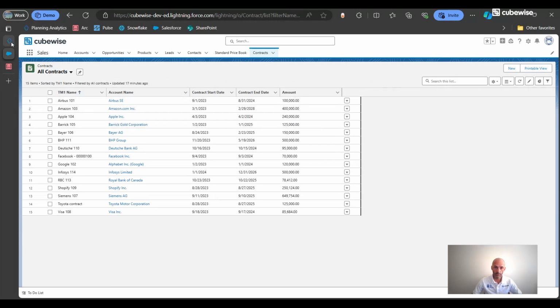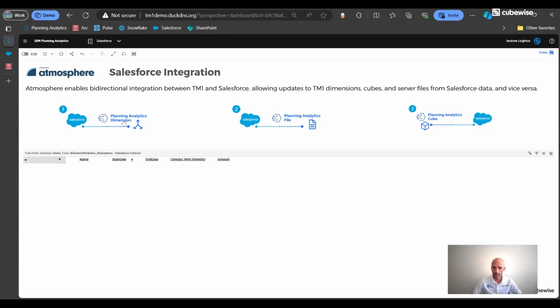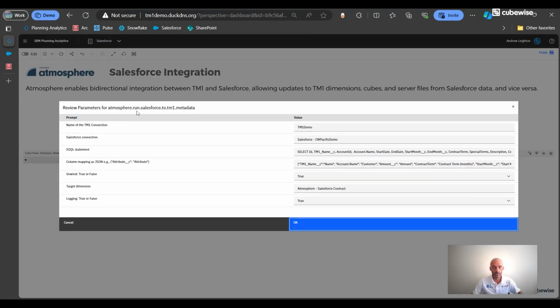This is the Atmosphere run Salesforce to TM1 metadata process that's going to update the dimension and its attributes. It takes a few parameters. So it takes the name of your TM1 connection. This is how we can connect to Atmosphere, and Atmosphere has your TM1 credentials as well as the credentials for Salesforce. So we've got the name of our Salesforce connection there as our second parameter. Then we have our SOQL query to go to Salesforce, the contracts object. You can see the full query there.